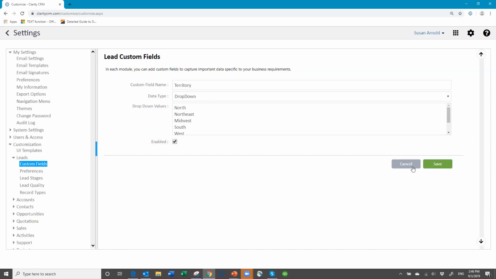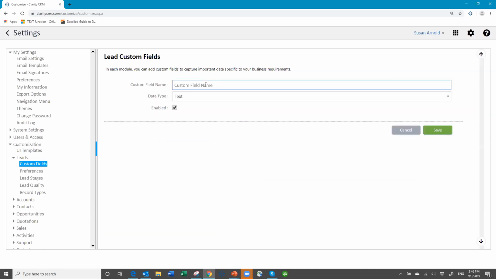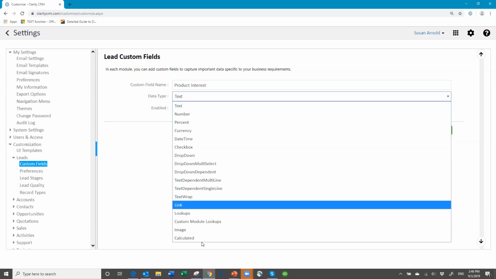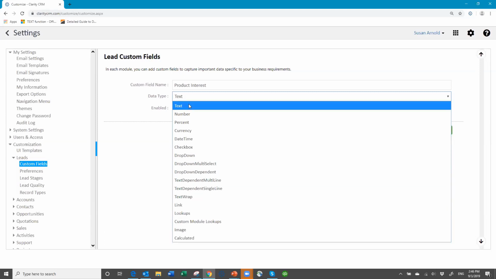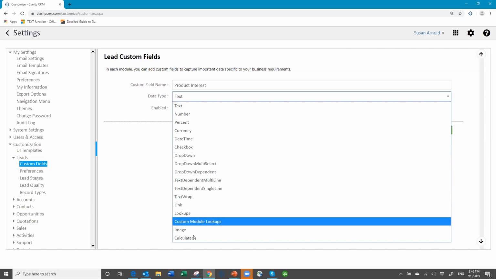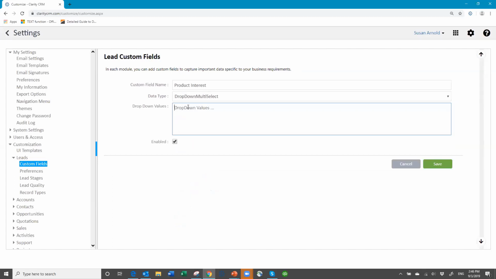So we're going to add a custom field here. I'm going to add one called product interest because while I'm talking to a lead, I may want to find out what product or products that they are interested in. These are your different data types. Again, you may or may not see all of these depending on the level of ClaritySoft that you have. So I know everybody has at least down to a drop-down multi-select. You might not have some of the ones that are down here. So I want a multi-select because they might be interested in more than one option.